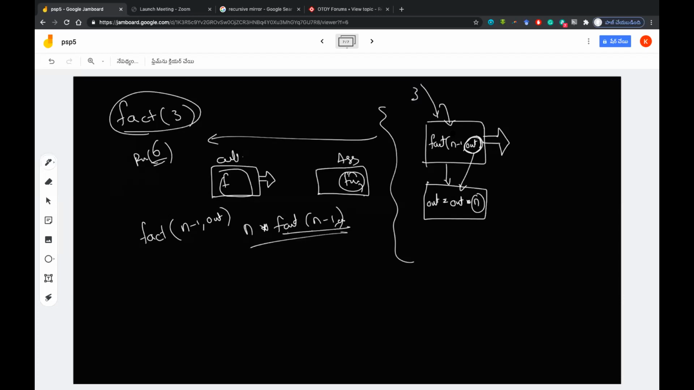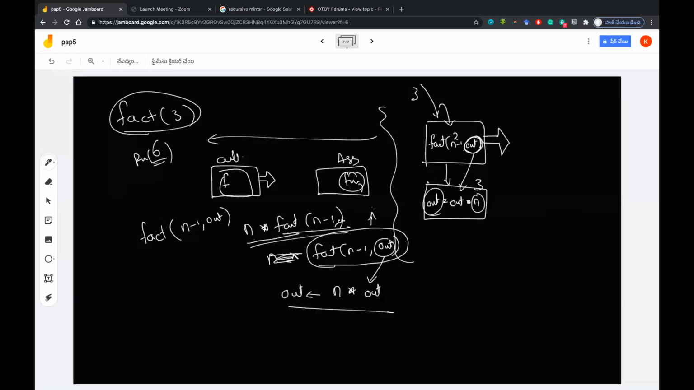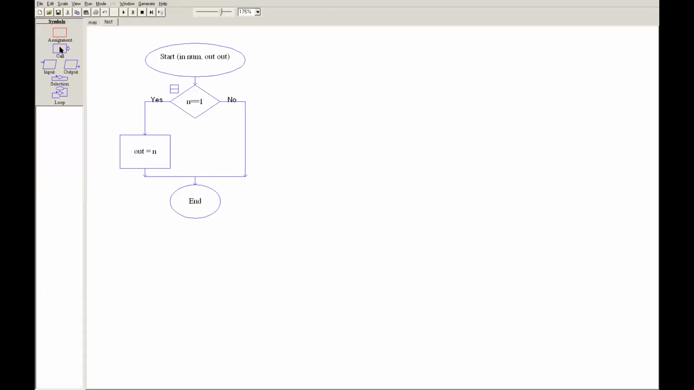For example, it is 3, and we are calling it with 2. So the output of n minus 1 will be replaced here and the output will be given. I'm just decomposing it. Instead of writing n into fact of n minus 1 comma out, I'm calling it before, so that whatever comes to the output, I send to the other line. So I'm simply doing n into out assigned to out. I hope you are getting it. Slowly I will explain it.